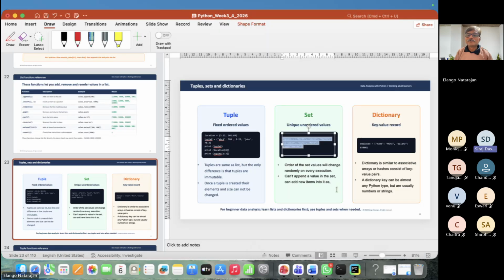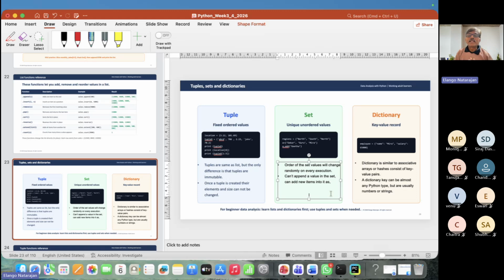What is the reason it is changing? Any specific reason? No, it is just the data structure like that. Set is a data structure which stores unordered values. It's a kind of data structure.